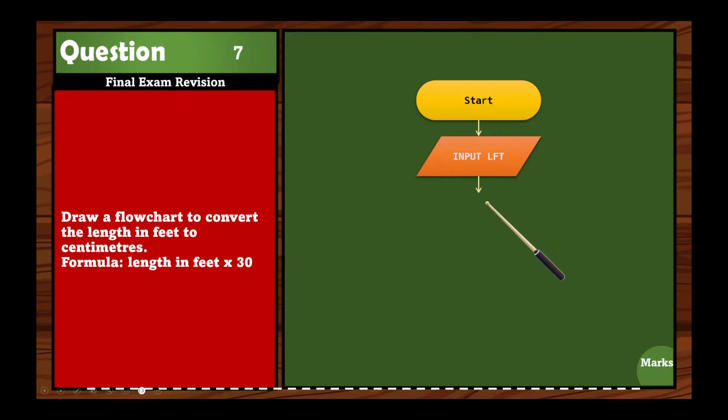Then we need to do what? We need to process it, right? So process what? We need to calculate the length in centimeters. So what is the formula? Length in feet multiplied by 30. So we'll get the length in centimeters.